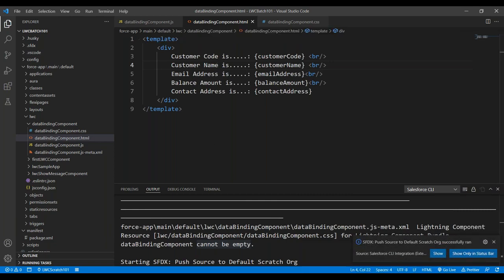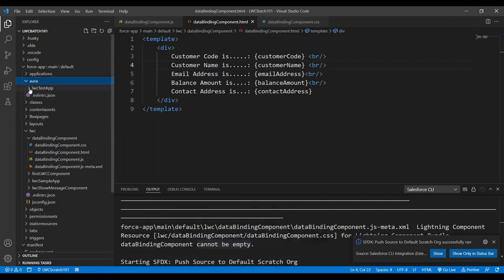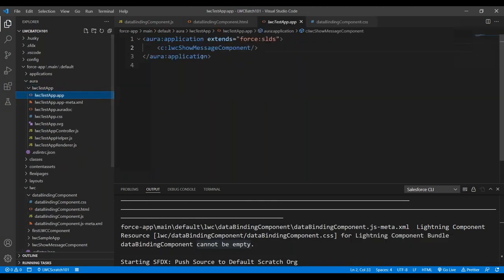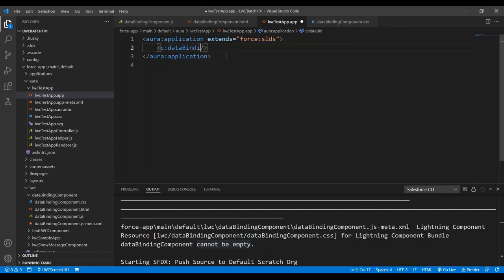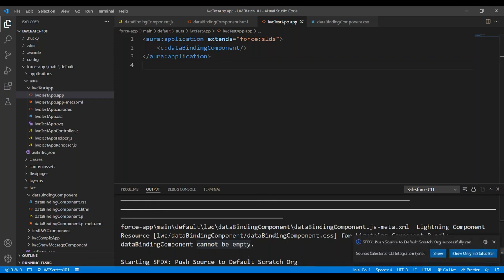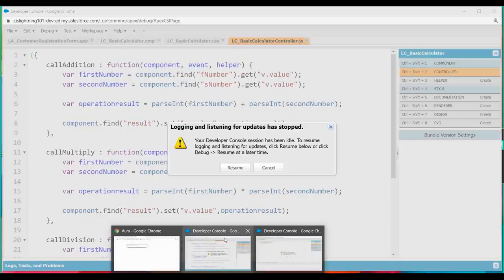Now let's go to that ARA app application and call this component here. So what is my component name in this case? I have the component data binding. Data binding component. Okay, now move this application also to that scratch app. Then we can run this application. That component will run and show the result. Now let's go to that scratch app.